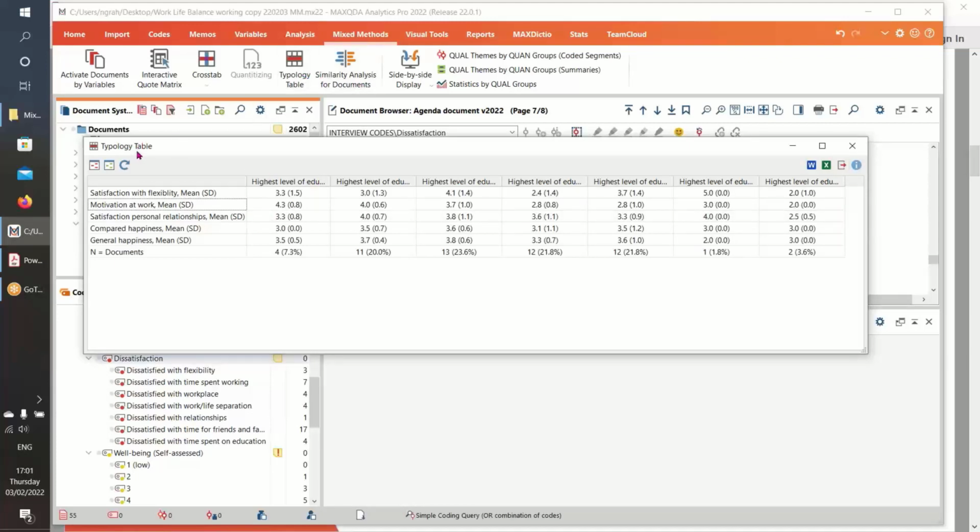But what we are comparing in the typology table is variable against variable. That's the key thing here. These are variable values, the highest level of education, and these are variable values, what is your motivation at work? And so on. I'll take that question in a moment, but do you get that idea?